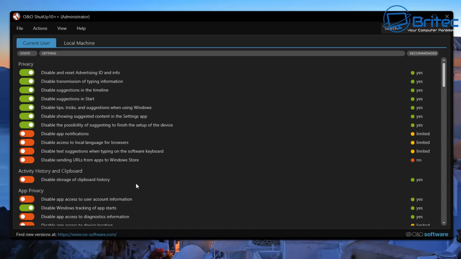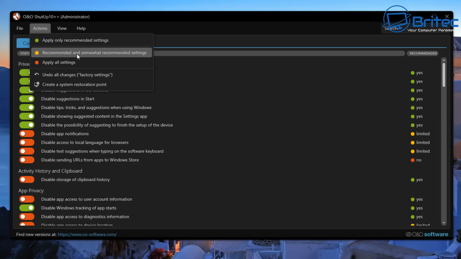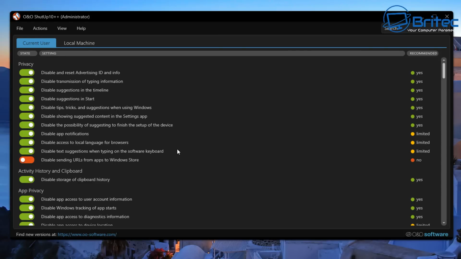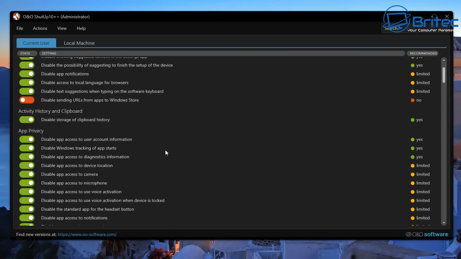I really do like this program. I think it's going to be much easier for a lot of people to be able to use something like this, and it's reversible. Create restore point. You can come in here. The yellow recommended settings are pretty decent. So say that 168 settings have been successfully set. Click OK. The one thing I will point out, if you are going to be doing the yellow settings, make sure if you're going to use a camera, turn this back off. And if you're going to be using a microphone, say on Discord or something like that, make sure you toggle that one off as well. Otherwise it won't work.